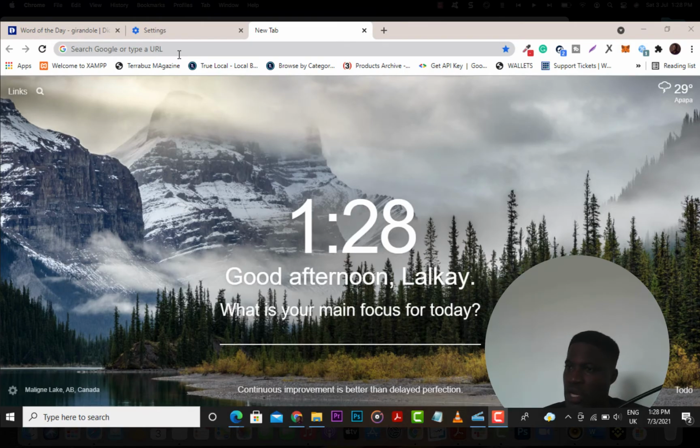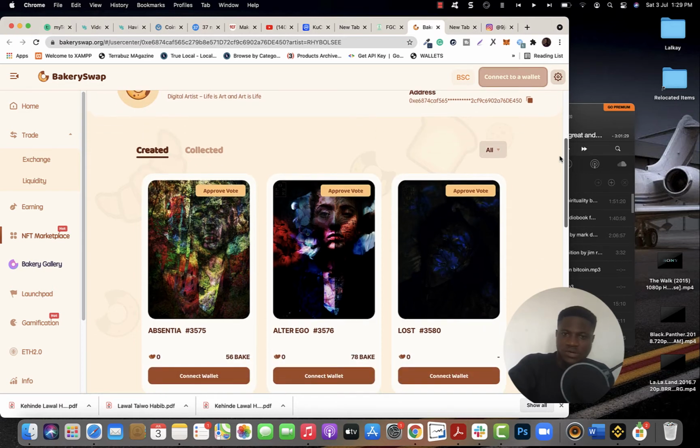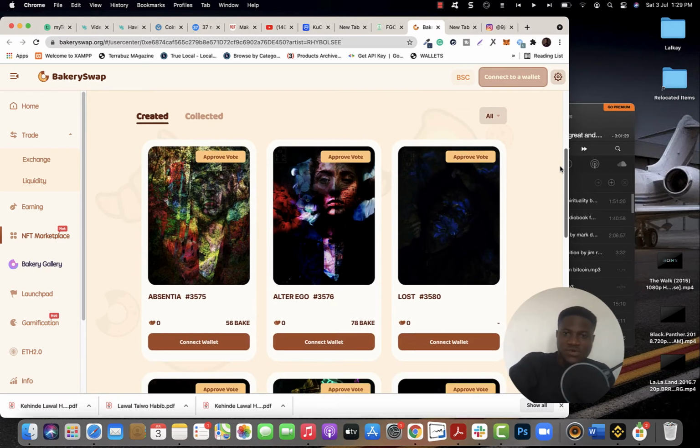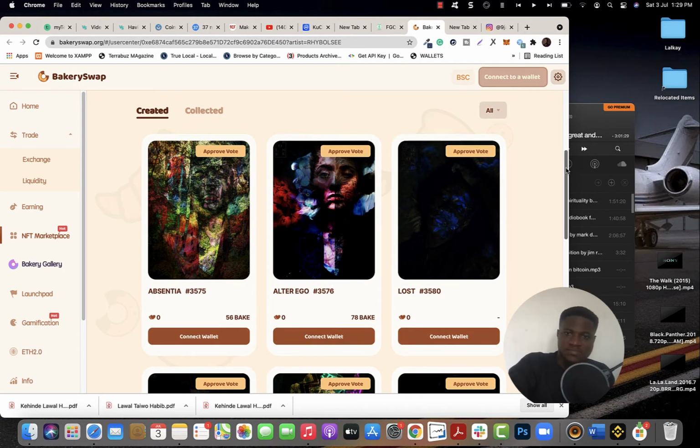Okay, so guys, basically, of recent, I was working on an NFT project for a friend of mine who is a digital artist. And the guy has actually done a couple of digital artwork over the years. So when I told him that I can create an NFT, he was like, let's give it a shot. Let's turn all his digital art to a non-fungible token.